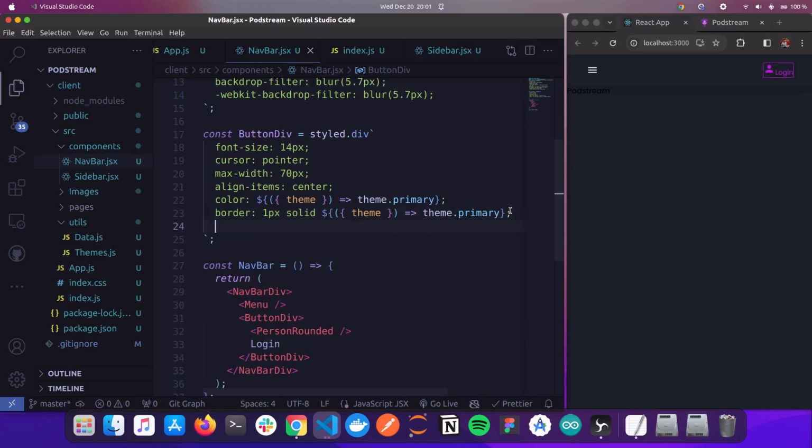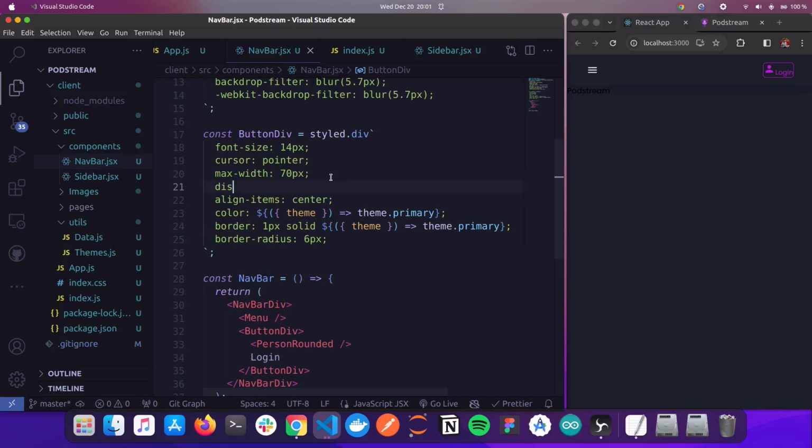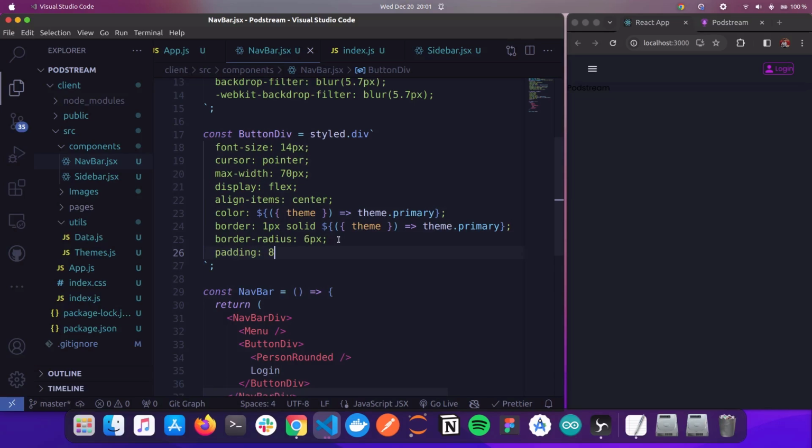So I will give it a border radius, say 4 pixel. Let's see if it is fine, or you can give it 6 pixel. Okay, align items I have given center, but to make it work I will give display flex. Okay, so yeah, and now I will give it a padding, basically, say 8 pixel by 10 pixel. This should work fine. Okay, now it is looking absolutely fine, like our pod stream.